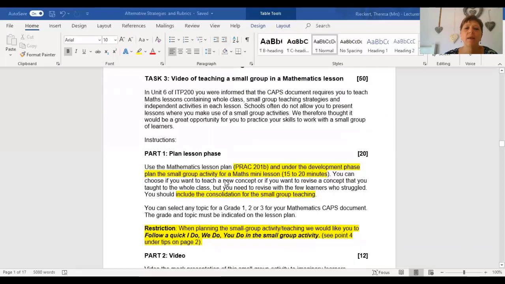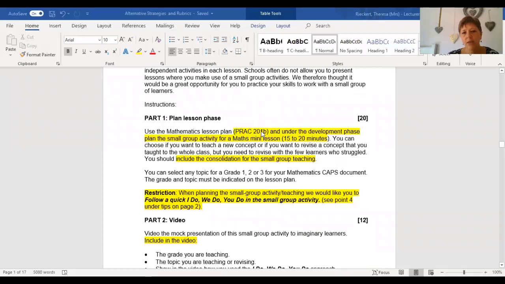So they have to plan a lesson phase. Please note, they don't have to plan a whole maths lesson. They're going to use the PRAC 201B, which is the maths lesson plan template, which you can see I've indicated here in the yellow highlighted section. So they must use this template, but they will only complete the development phase where they will select the small group teaching strategy as the way to teach the work.